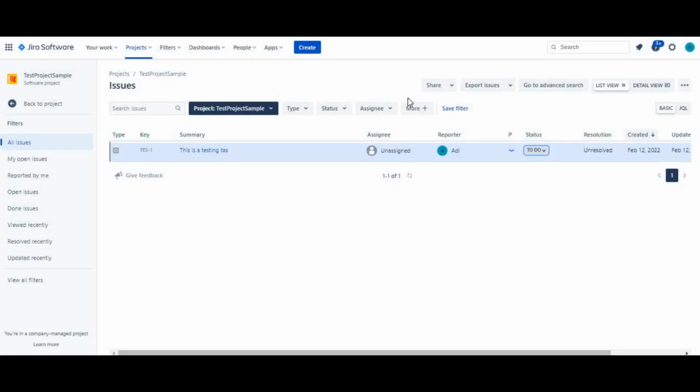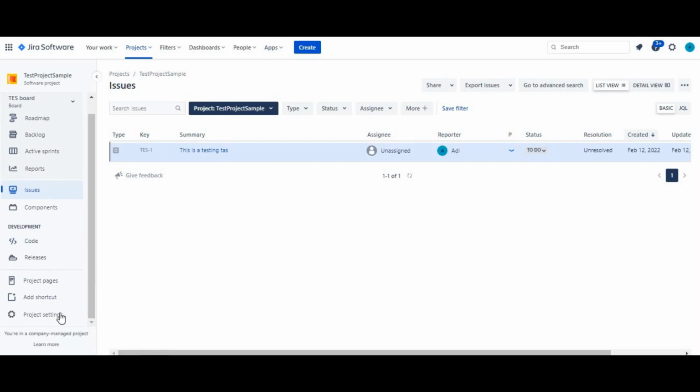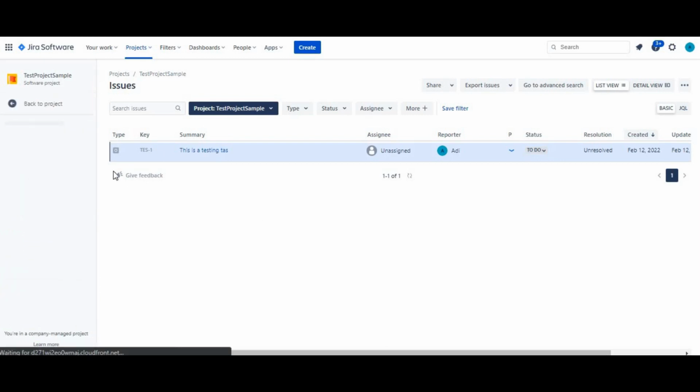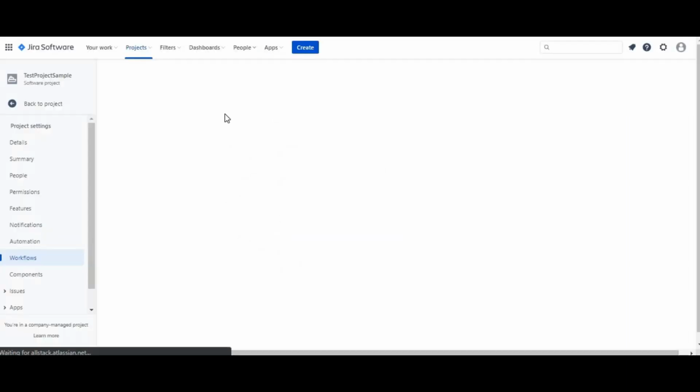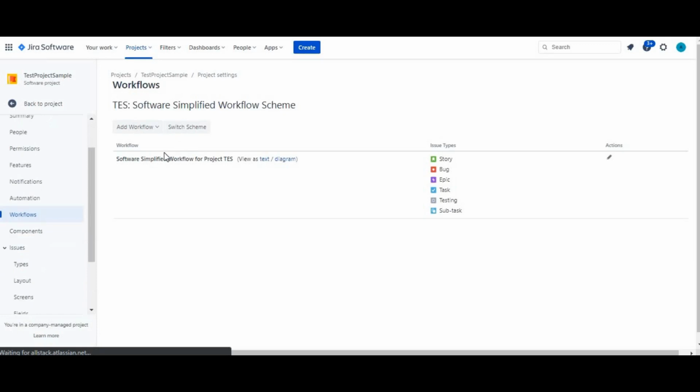So basically for a workflow, first we have to create the workflow scheme. A workflow scheme is just like an issue type scheme, and under that we can create multiple workflows and assign individual workflows to individual issue types, or you can assign one workflow to all issue types. You can go to the workflow and see it's the default workflow, simplified software workflow for TS. This is the default and it's assigned to all issue types.